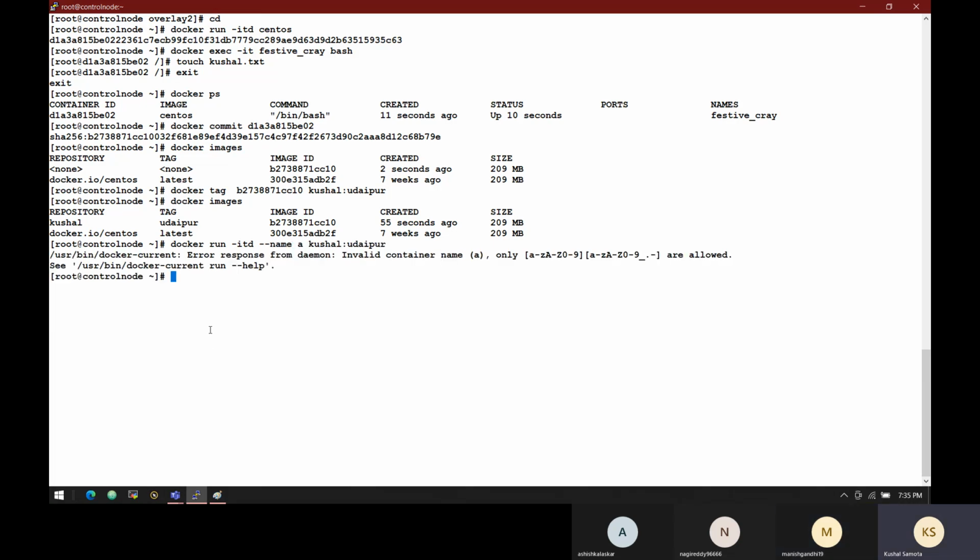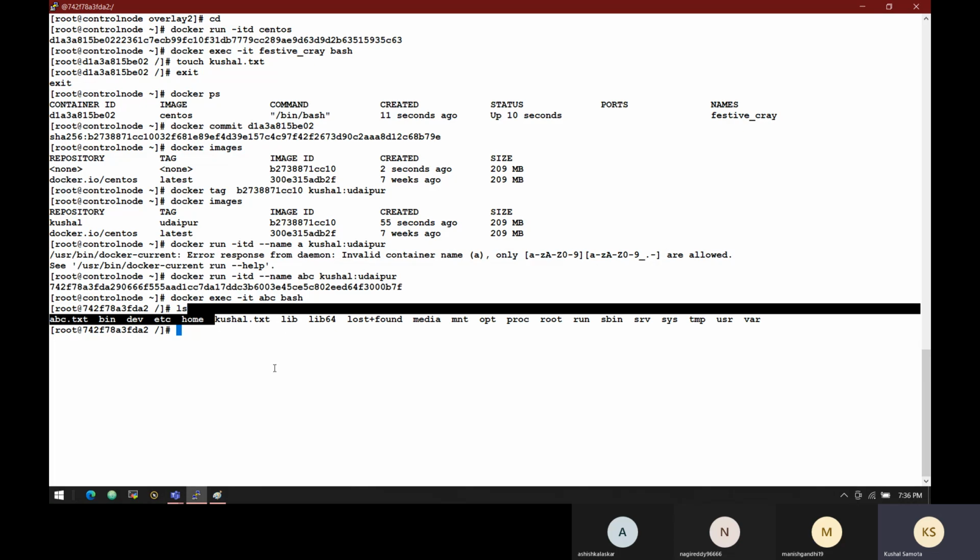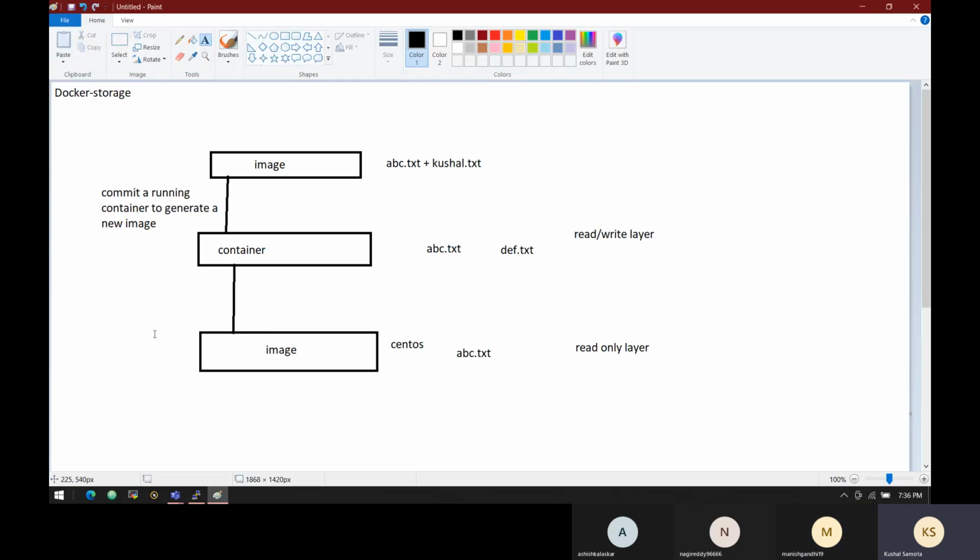--name A. Okay, and if you go inside this container and do ls, you see abc.txt is still present and kushal.txt is still present. Okay. Got it. So I can take an image, create a container, make changes, and commit it. After that, the new image will be created.